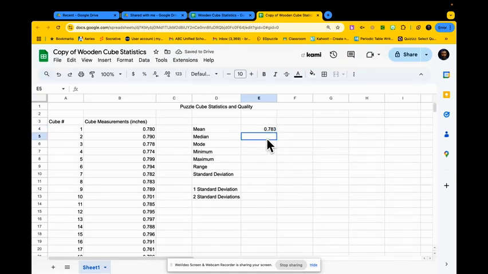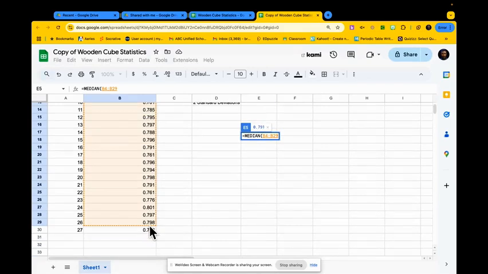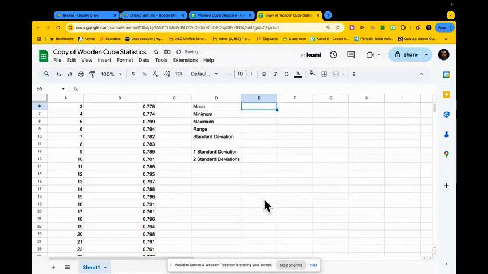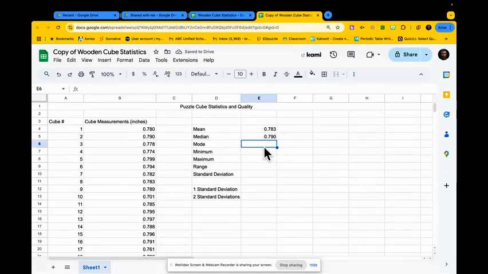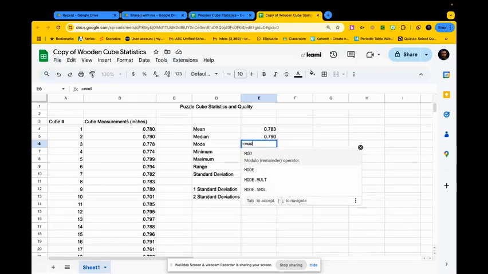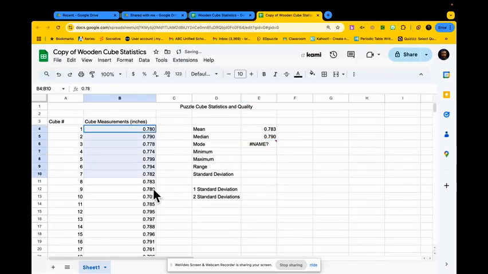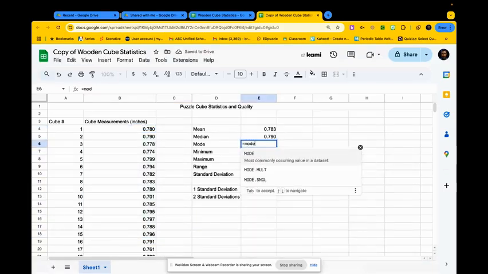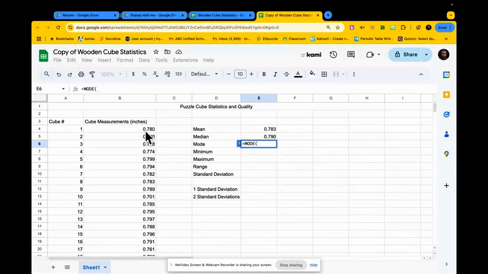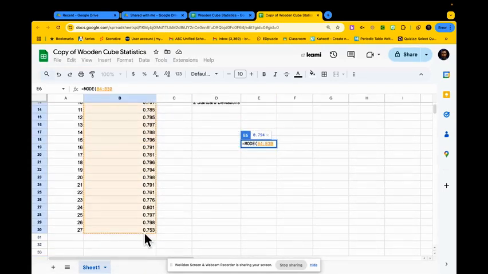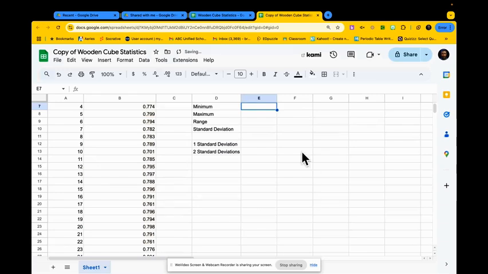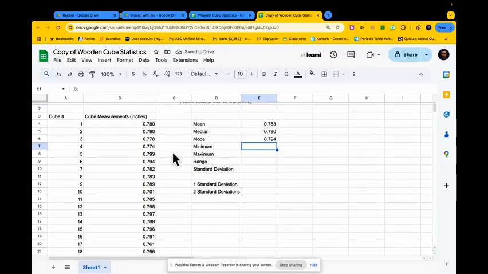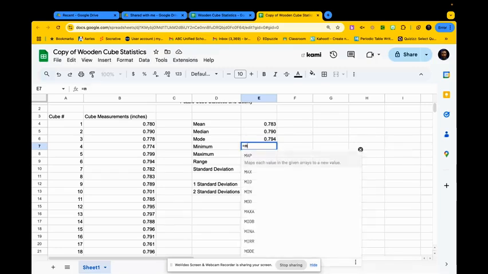To find the median, we type equals the median, and then we select the values that we want, and we hit enter. For mode, we type equals mode, and then the values we want, oops, that didn't work, equals mode. Select mode. Mode is the most commonly occurring value. If there's not a more commonly occurring, then it won't give you one. It'll say error.